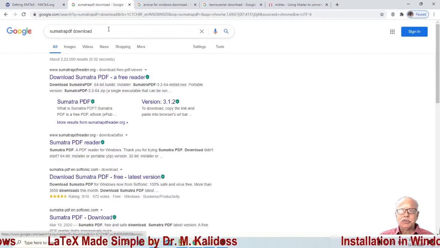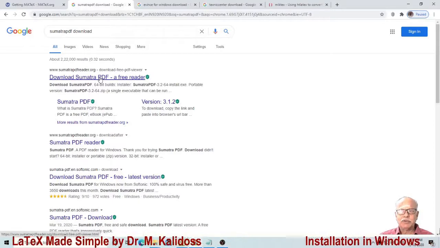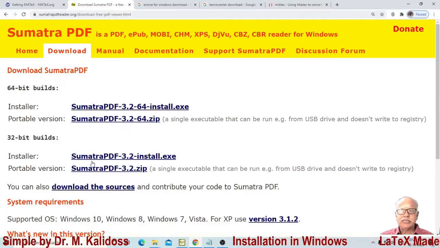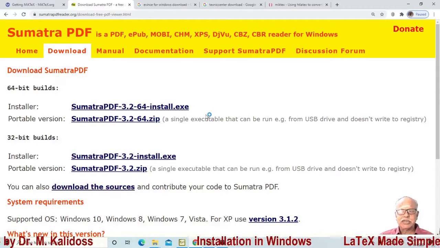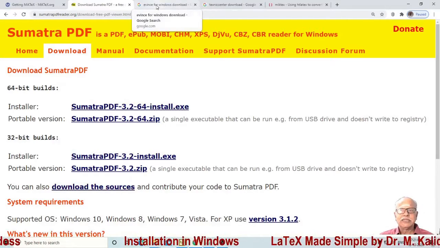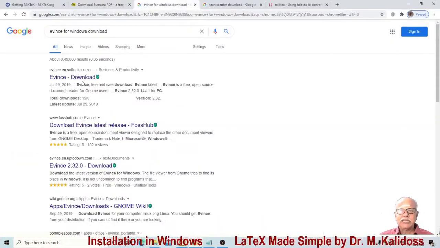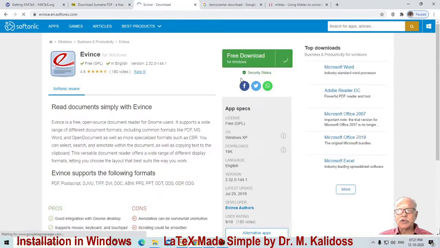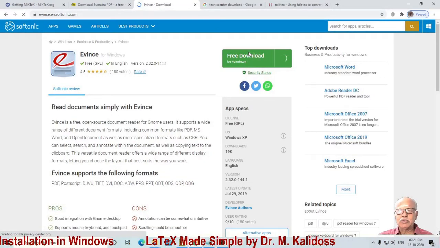Next, you search for Sumatra PDF download. Again, in this page, you can have two installers. Download the one suitable for your operating system. The third download will be Ghostscript for Windows. Here you will have only one download. You download this file.